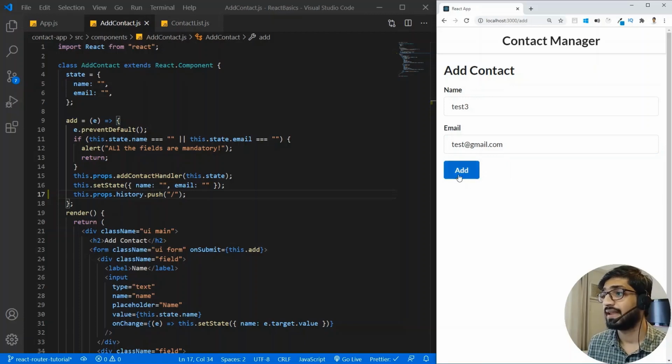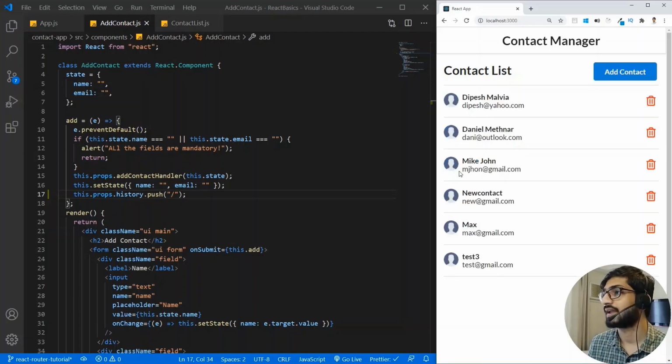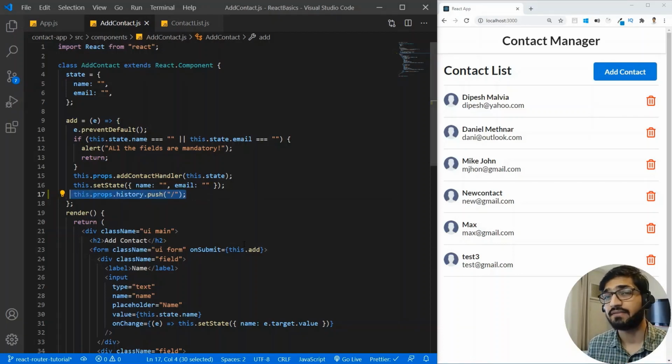test3, test@gmail.com. And now if I click on the add, we should be able to add the new contact, and we also should be able to navigate to the contact list or the home. So if I click it, then boom, we are able to come to the contact list. So this is how you can do a programmatic navigation from one component to another component.